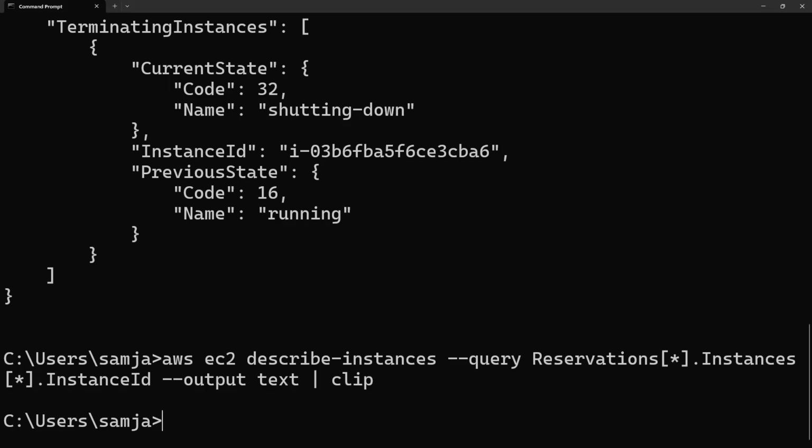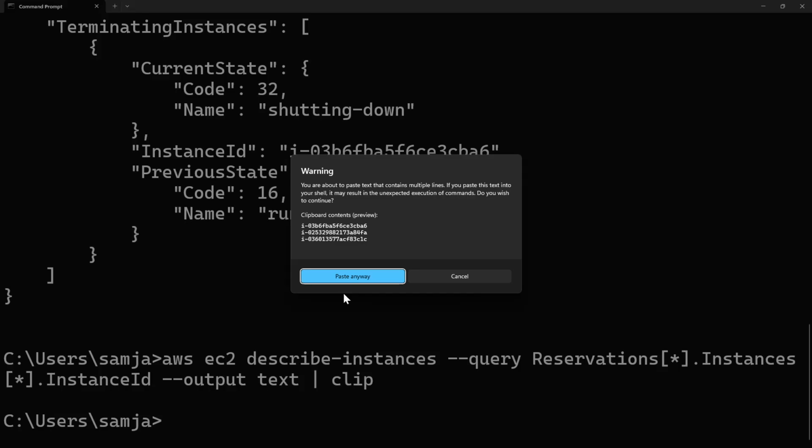Okay, so if I do Control V, we've got 3 instances on the clipboard. Good. Looks like it's not quite terminated that one yet.